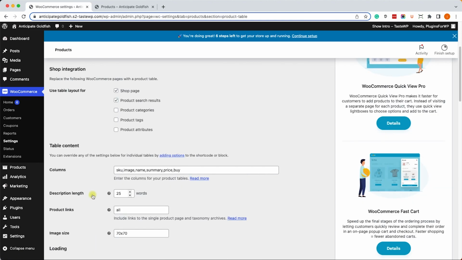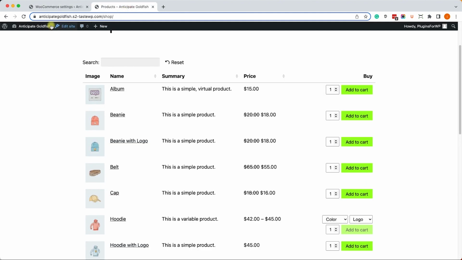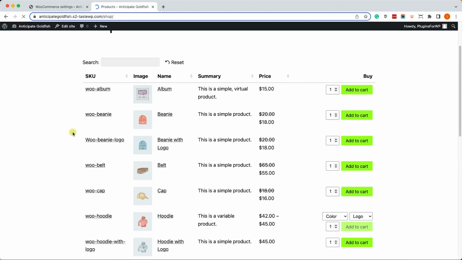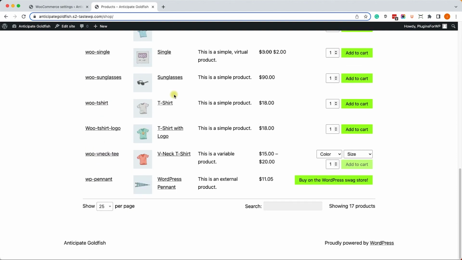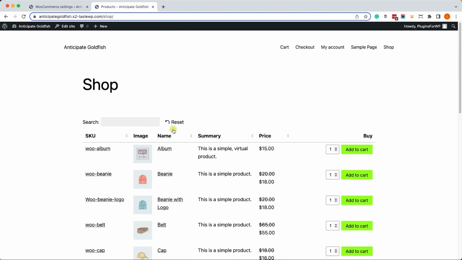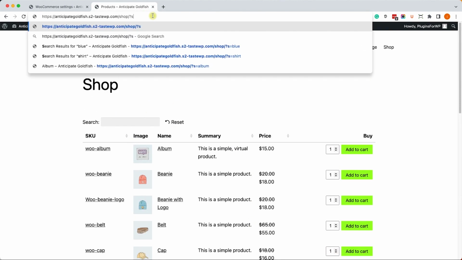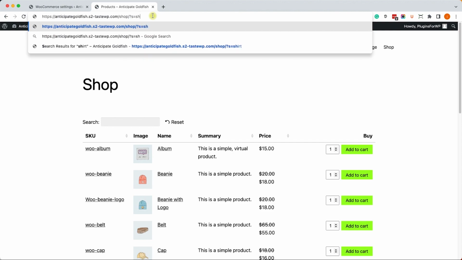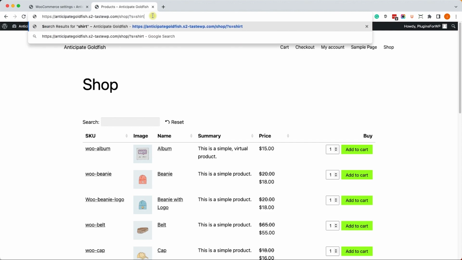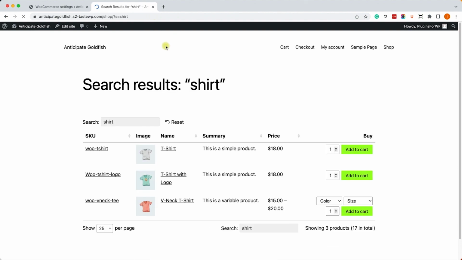Once you're done, just save the changes, refresh the page, and you'll see that the table adopted the new changes. It added the SKU column, there is a search box at the top and the bottom, and everything works as expected. Now, because we also enabled this list view to our search results, let's just enter a search query into the URL and we can see that the search result displayed in a table.